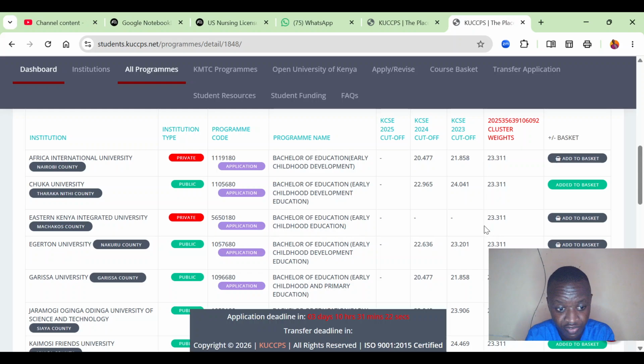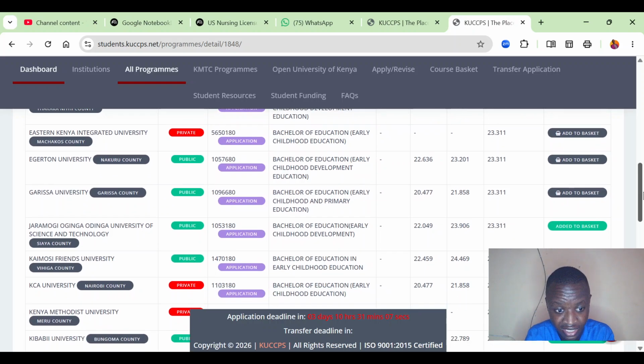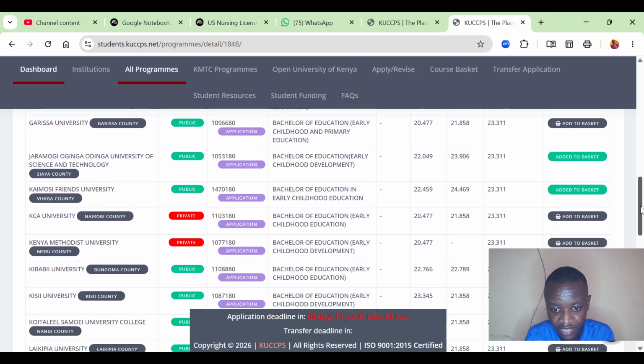okay? So if you go to Egerton, it talks of 22, 23. That's also a little bit high. Garissa 20, 21. So if she applies for Garissa University, it means that there is a higher chance that she will get. Jaramogi 22, 23. We leave that. That's how you select. Case here that is a private.